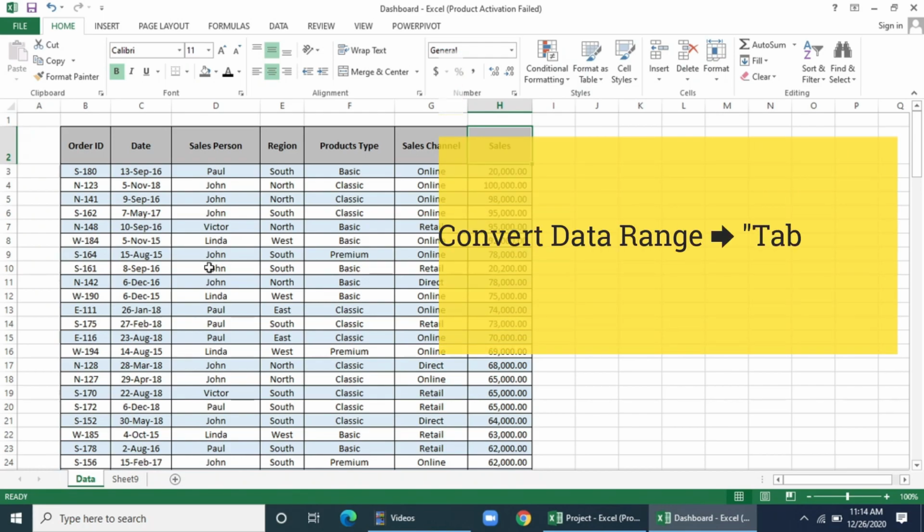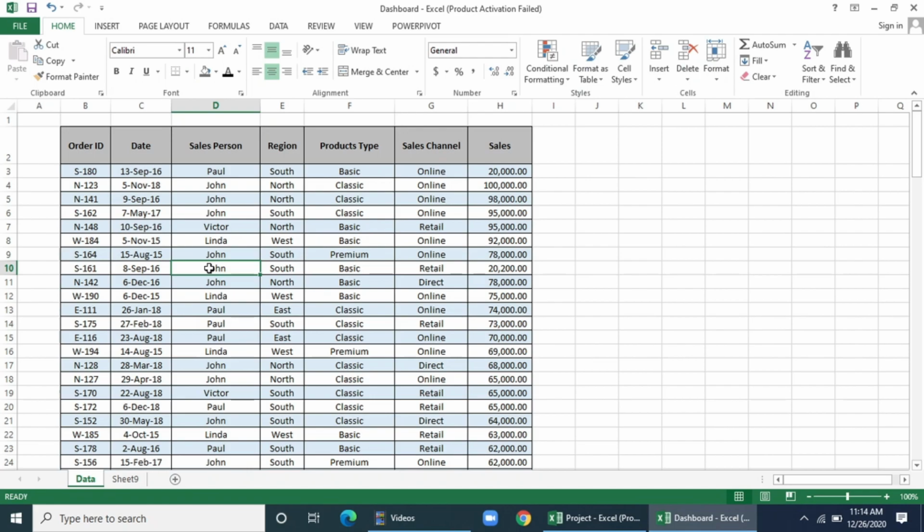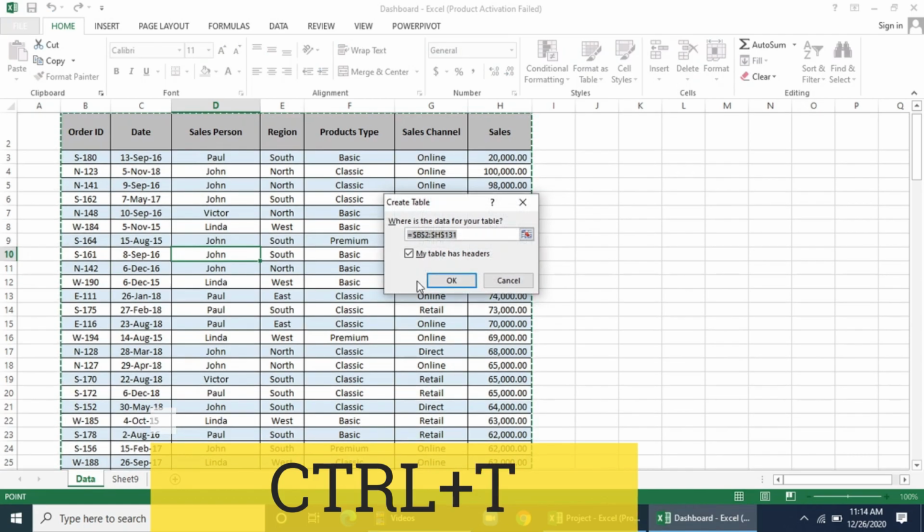You know why? Because if we make it a table range, whenever new data comes, it will be updated in the dashboard automatically. This is the feature we get if we convert it to a table. So we will do it by pressing Ctrl T.